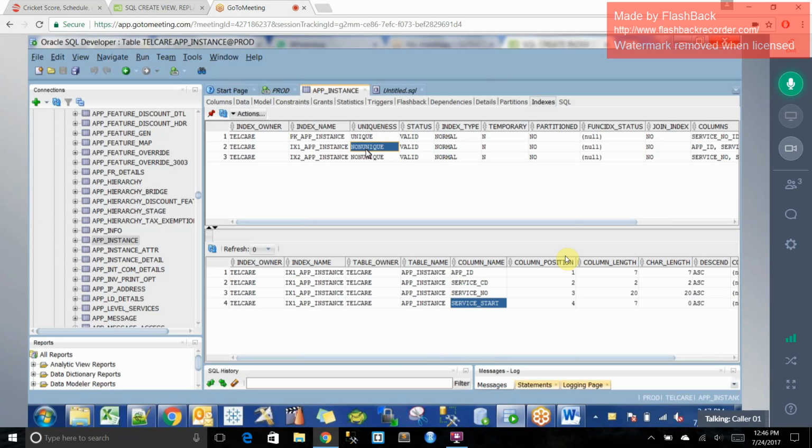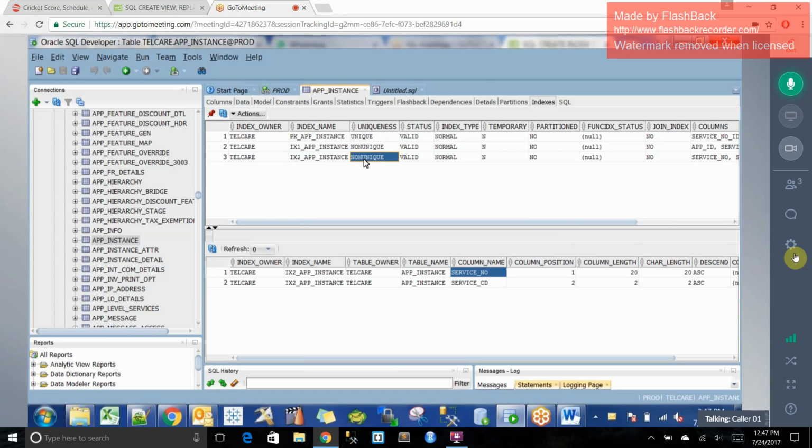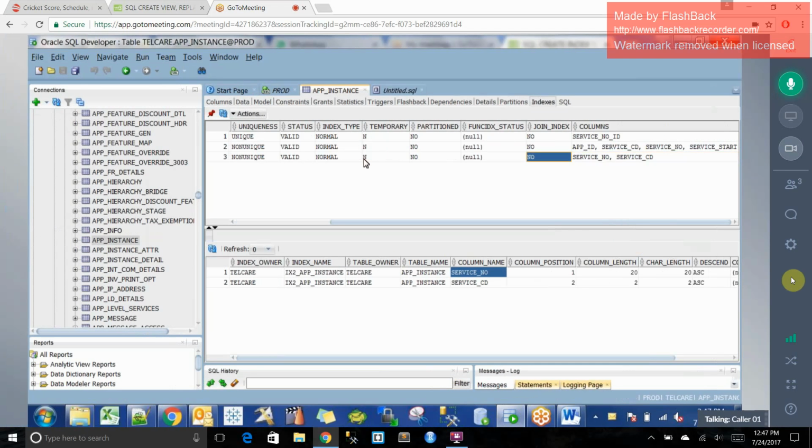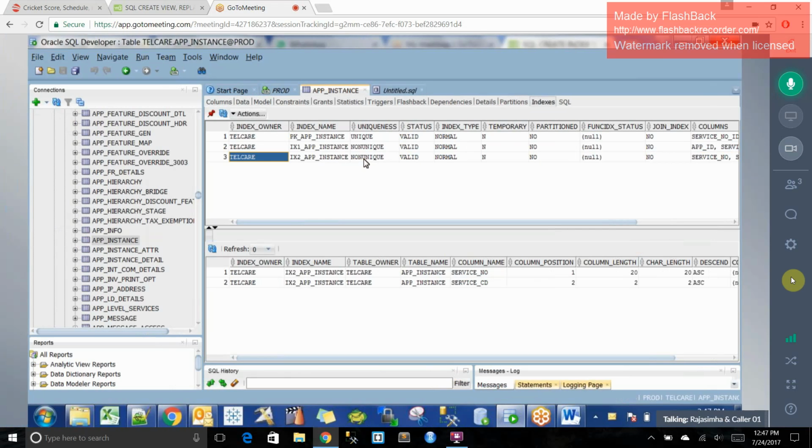because they're not unique. Same thing for the second index. Let's see what the columns are: service number and service code. They could also be the same, but they are under one non-unique index. You can also see the column names here, what columns you are adding to the index. You can see them here also. So yeah, these are simple examples for the indexes.